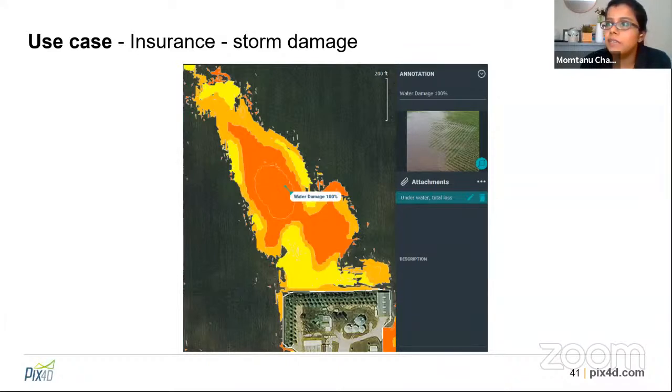So here you can see those areas. This is a zonation map from Pix4D Fields. You can see there was total water damage at some places. He said he got more insurance for that because it was 100% damage. Underwater, total loss. And then you can also go and just take images in the field and attach them in the annotation. So when you ask for insurance, you also have the RGB images of the field along with this map.